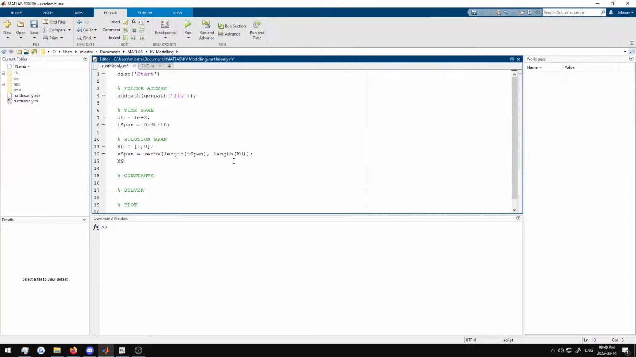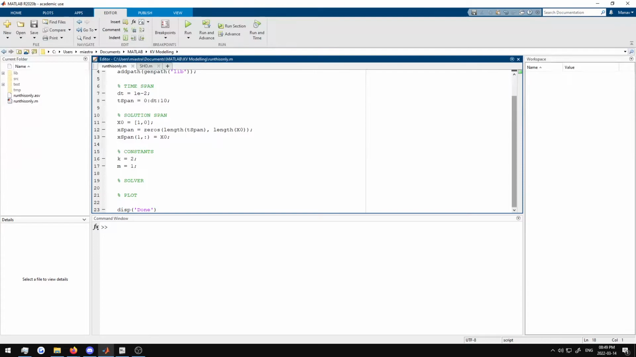The other thing we need to do is set the first value of this time span. So in the first row, every column, we want to load in x naught. And that's what we have here. Then we just have to define some constants. Let's say we have a spring constant of 2 and a mass of 1. Nothing too crazy, although this could be whatever complicated value you want it to be. Now we have to implement the Runge Kutta solver.